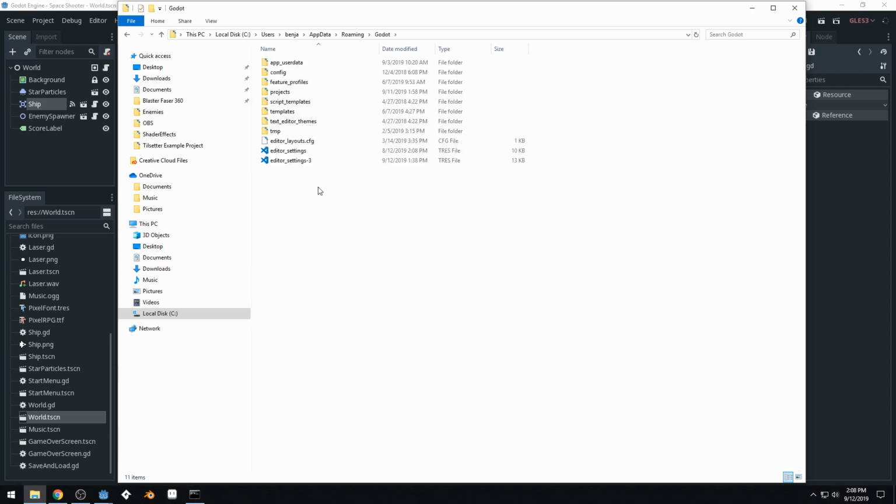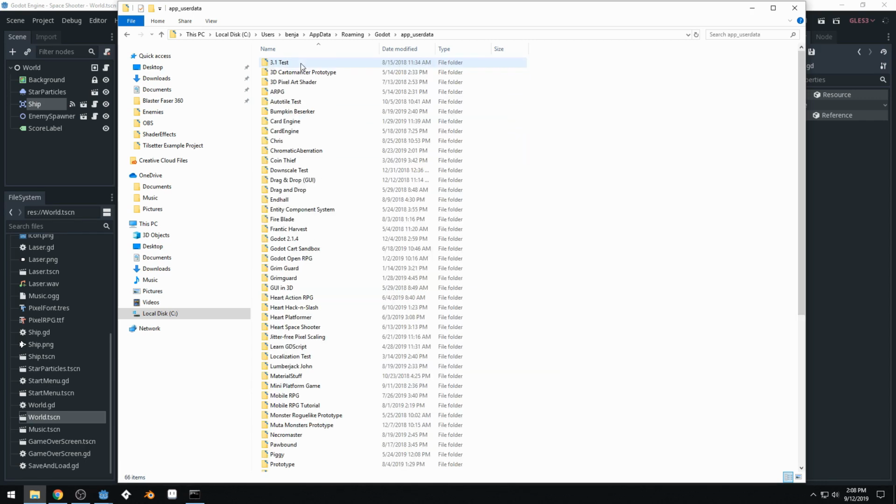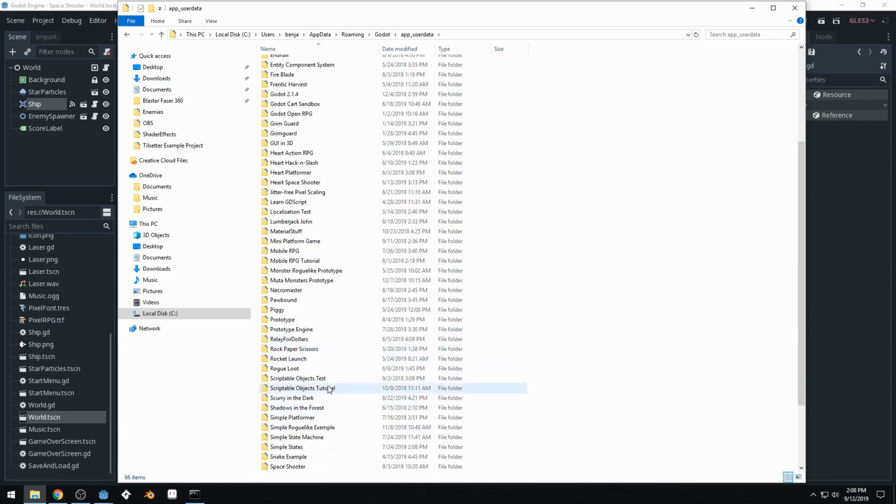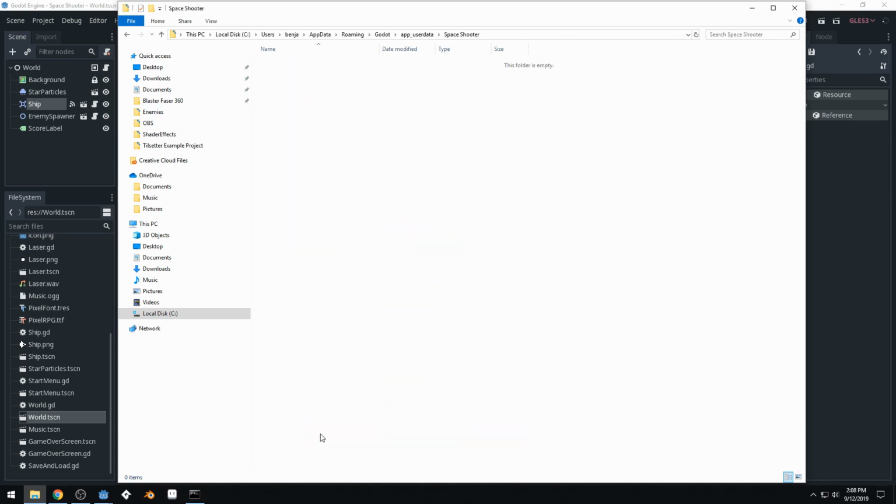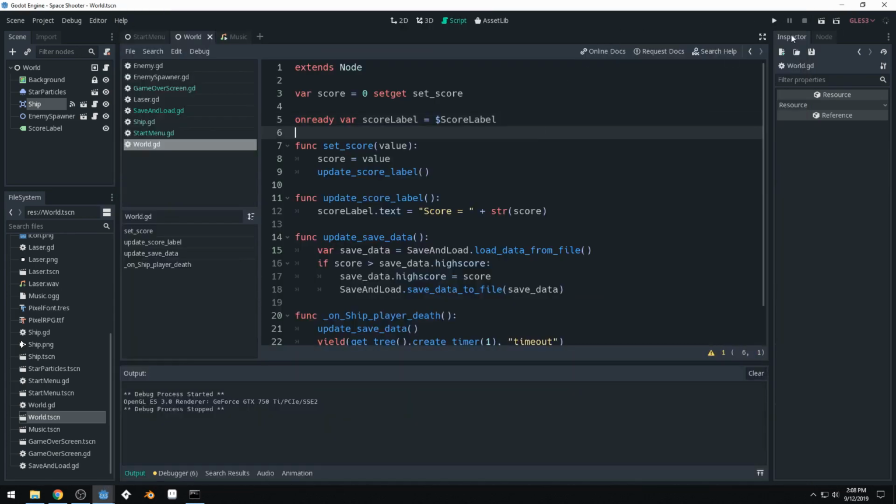Don't know what's inside of here. App user data. So Godot app user data. And there should be a space shooter one here. You guys only have one, so it should be easier. And it says the folder is empty. That's interesting.